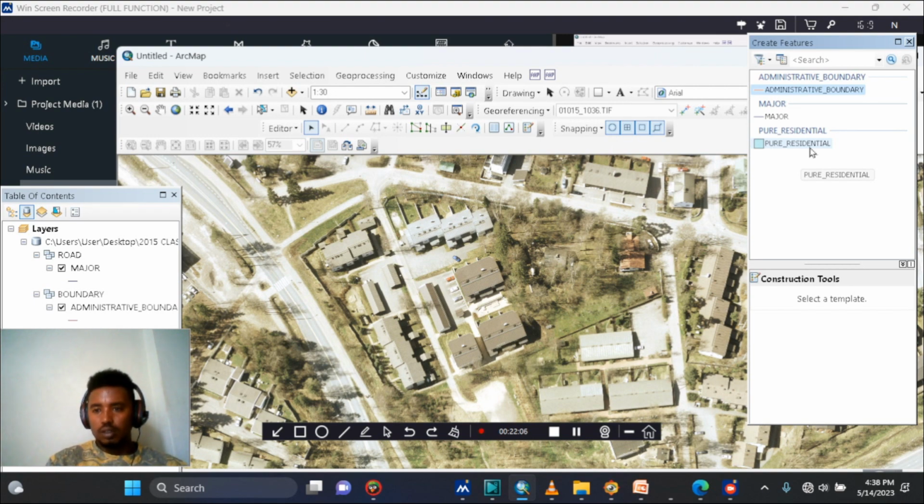So how can I start my digitization? Having this box, which is create feature, here I have a feature or feature class. First let's start digitizing by using administrative boundary. How can I digitize it? Let's click on this administrative boundary and we have construction tools for administrative boundary. As I said, for administrative boundary we use lines. So we digitize a boundary by using the construction tool which is line. Click on this construction tool, line.